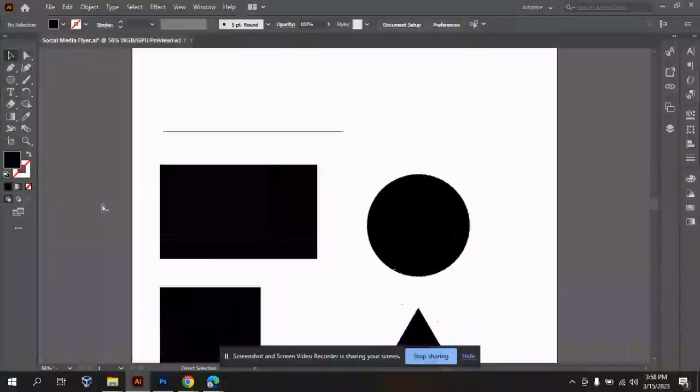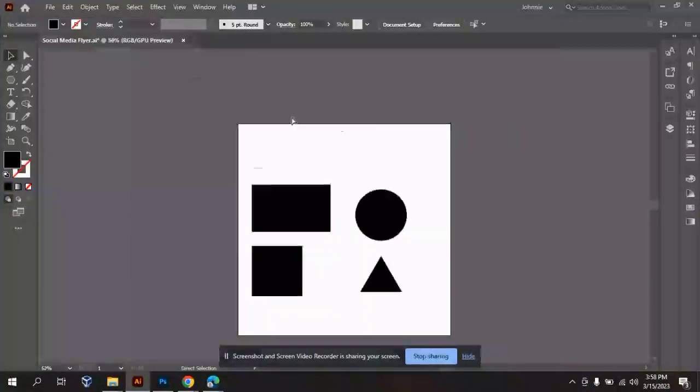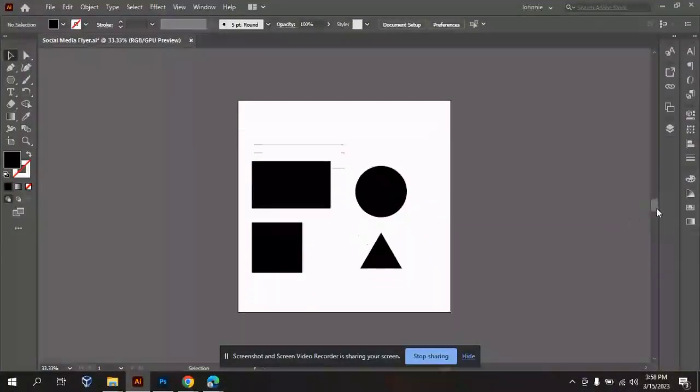Okay, so can you see now? But it's not showing very well because it's a line, so I have to zoom in. Can you see it has the color there? Okay, good. So now everything is visible and we can see what we have done so far.